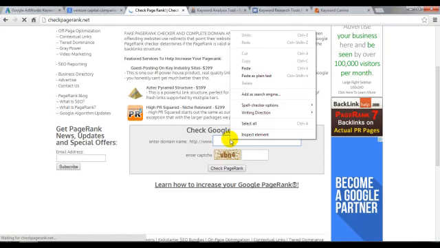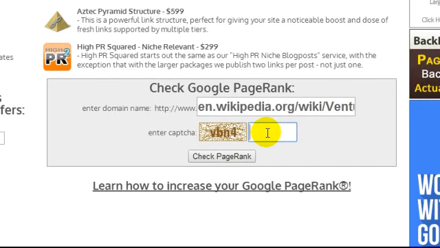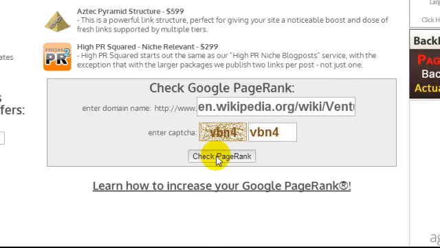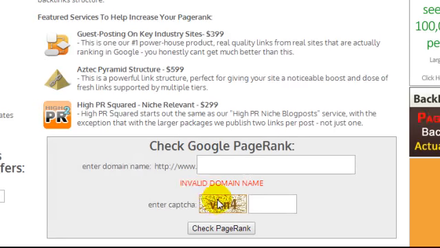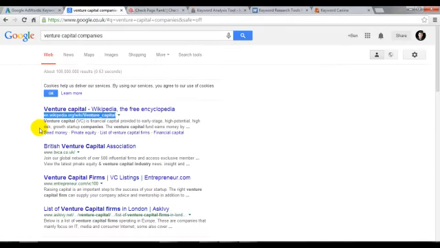So you just paste the URL into there and then put in the captcha code that it's asking for. It's VBN4. That's just to stop spam. And then click on check page rank, and that should return a result. It's coming up invalid domain name, so maybe I'll try the one below that.